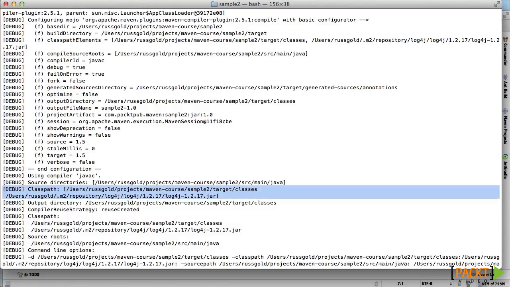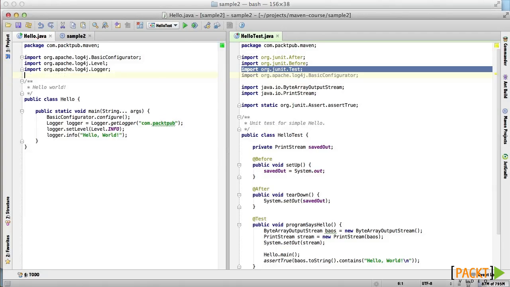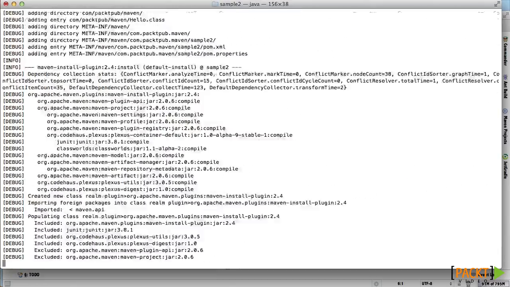Here are the elements of the compile class path. We see the classes directory in which we are compiling. We need that because a previous phase could have generated code against which we would need to build. We also see the log4j jar, but not the junit jar, even though it's included in the POM. That explains why the compile failed. To understand what's going on, let's back out that change and run the build with diagnostics again.